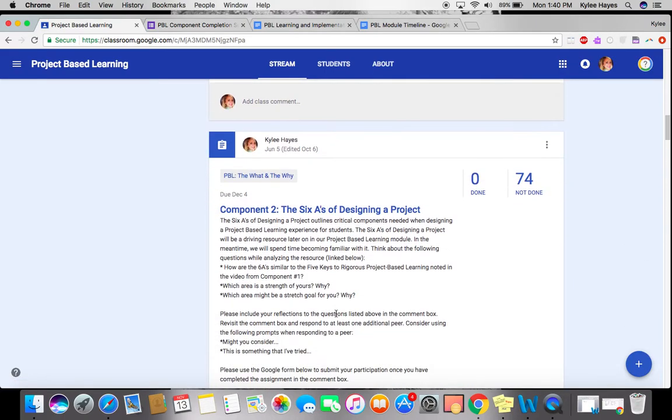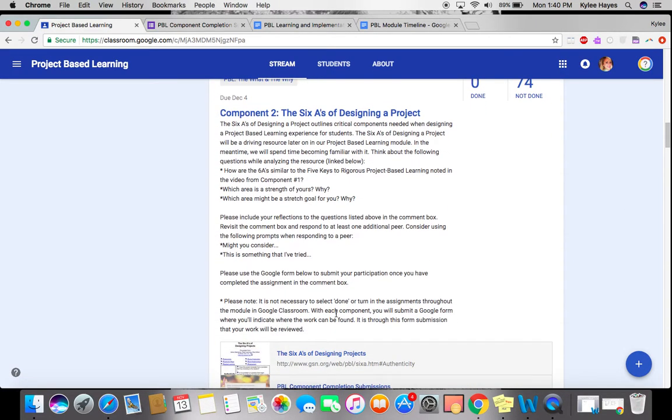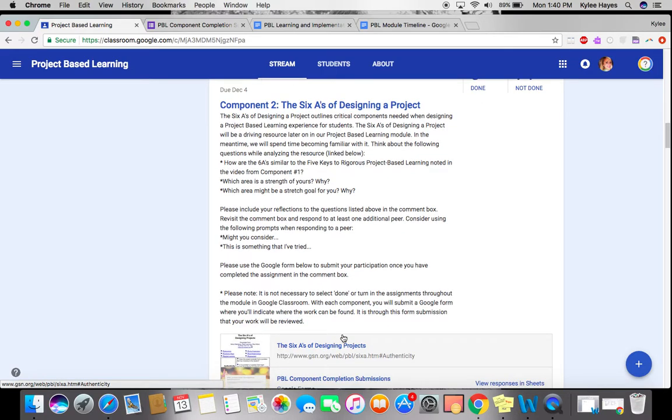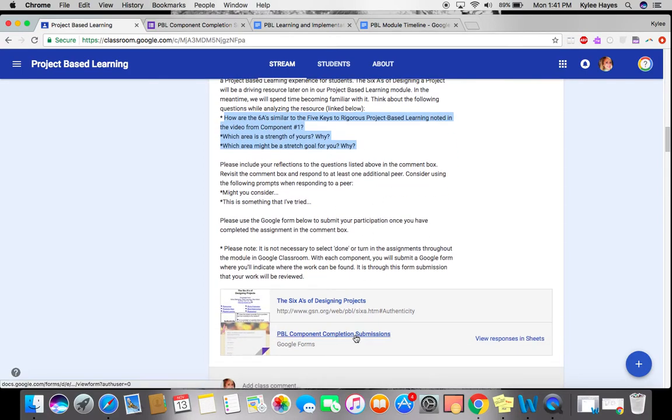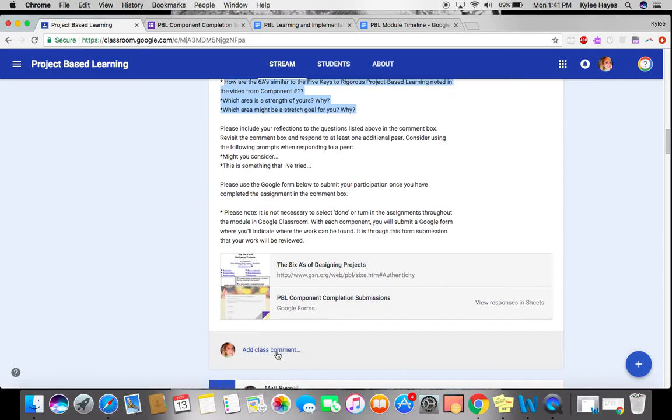Component number 2 is around the 6 A's of designing a project. Here you'll have an opportunity to read about the 6 A's of designing a project. Then we ask that you reflect on the questions listed here. You'll reflect on those questions within the comment box down below, and then please come back and revisit the comment box and comment on another peer's statement.